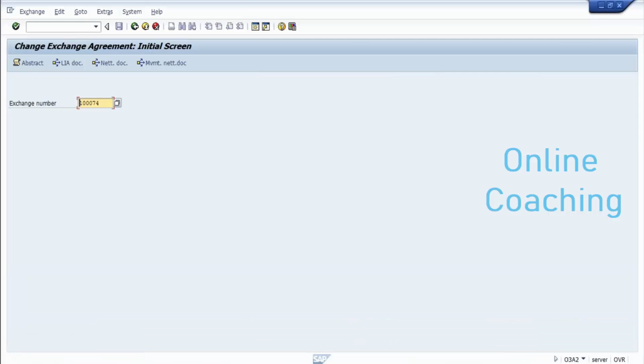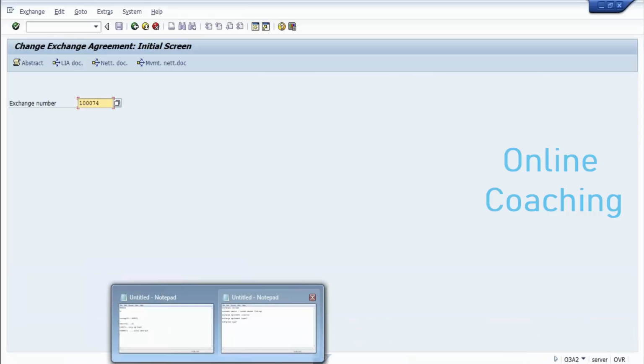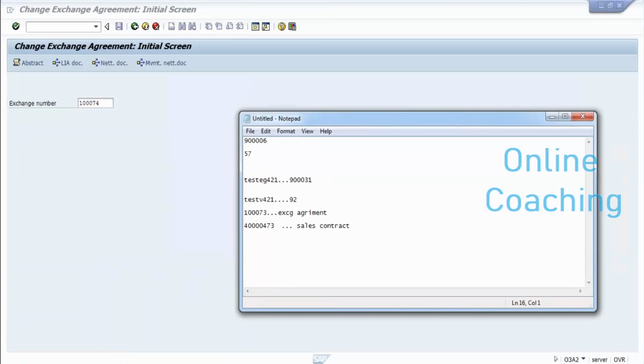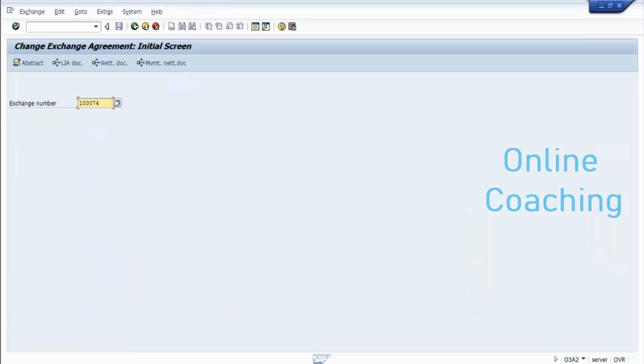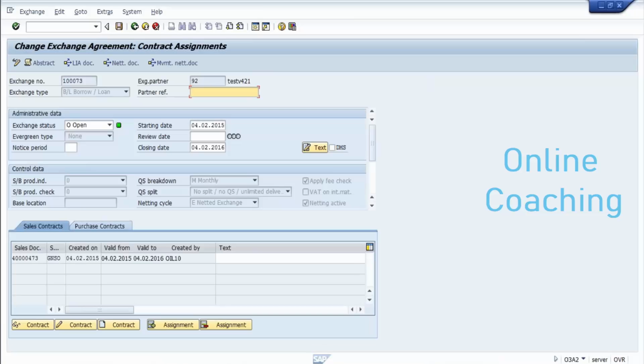Now I will take what I have created earlier, 100073. You see, I created the exchange agreement. I created the sales contract. Now how to do the purchase contract assignment? Click on the purchase contract tab. Click on assignment; we don't know that, so we can create it.